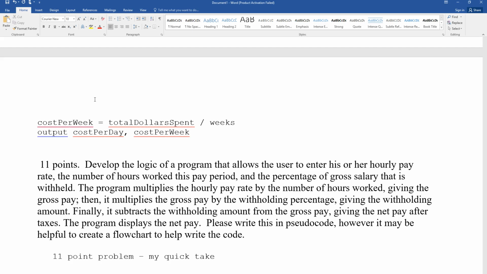The 11-point problem then, that's the one where we have a little more critical thinking in that we have to figure out an entire algorithm. You have to write that pseudocode down. So it may be helpful to write a flowchart so you can figure out what's going on. This one's pretty simple, but those flowcharts can help you when you start getting bigger or more complex problems.